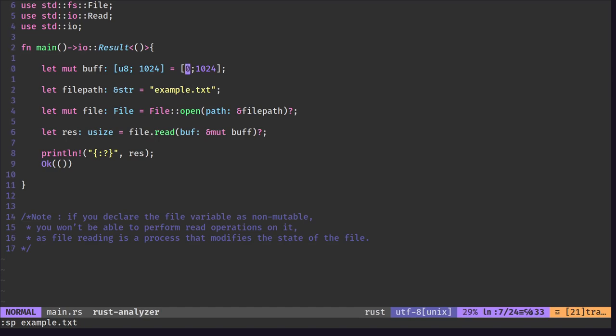The buffer is mutable. This is probably the important thing to remember when doing this example. Buffer's mutable, the file is mutable, even though we're just reading it. So even for reading, it still needs to be mut. We open the file using the ampersand there. Here, I'll just finish off.